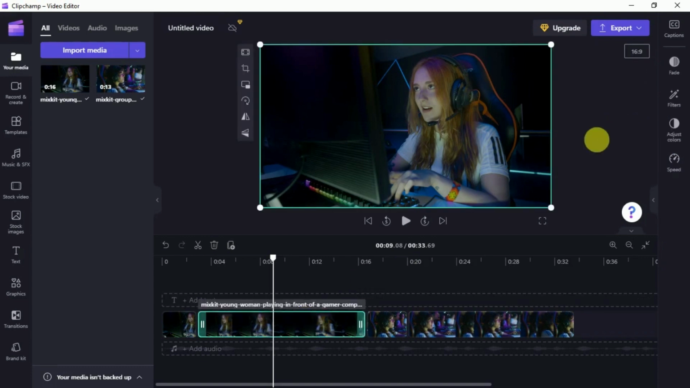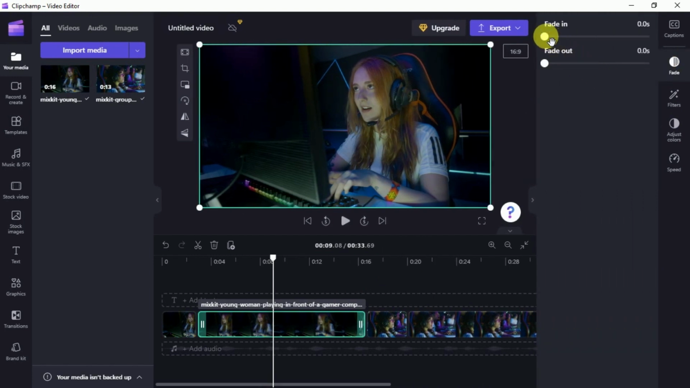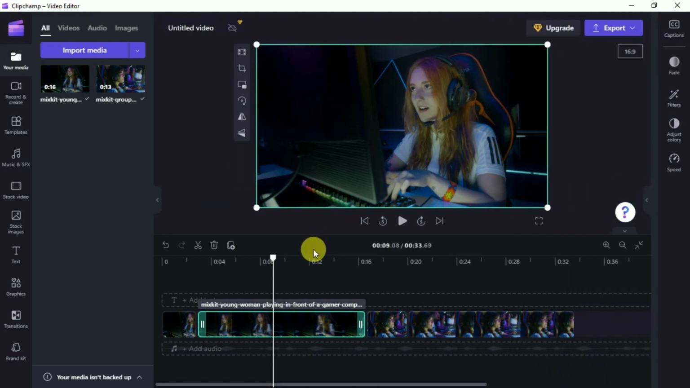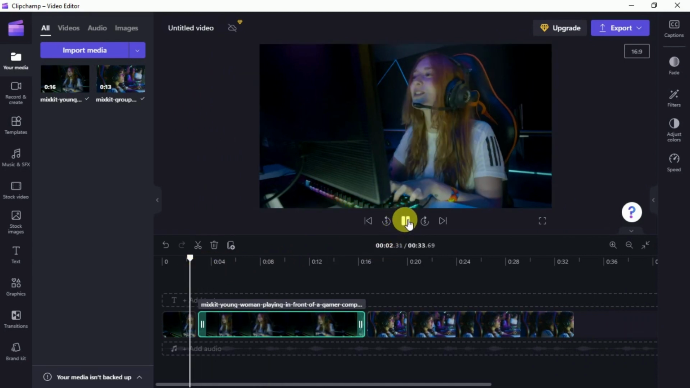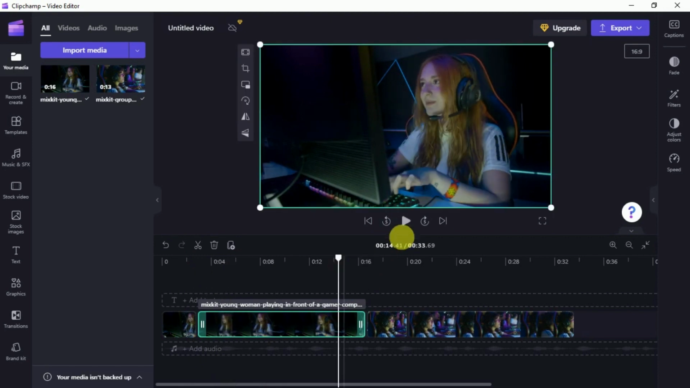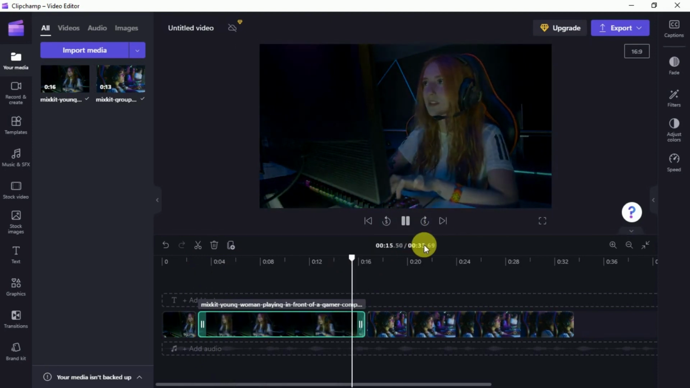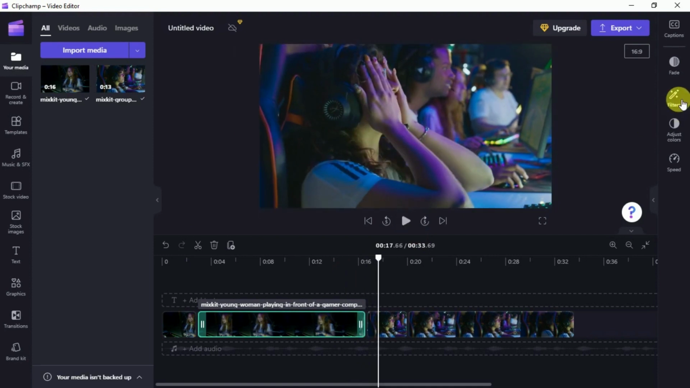To use these options, select a video from the timeline. Select the option like fade and then choose the duration for the fade in and fade out. To see it applied, play the video. As you can see, the video fades in as it starts playing. In the same way, the video fades out as it comes to end.